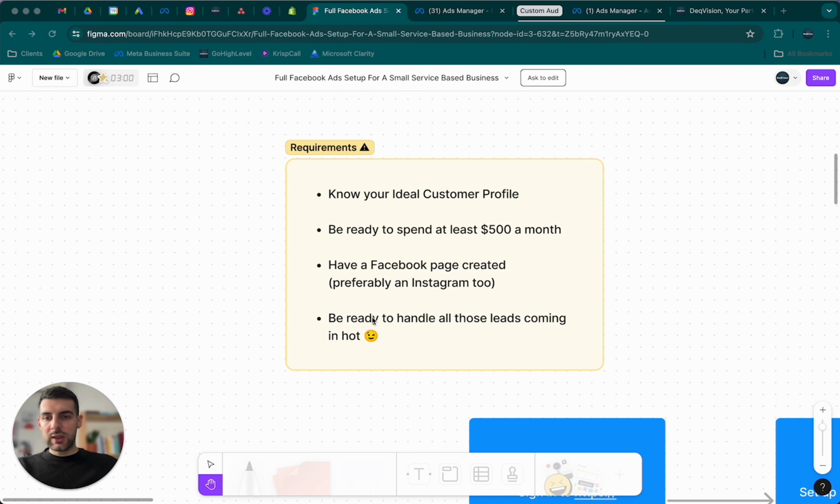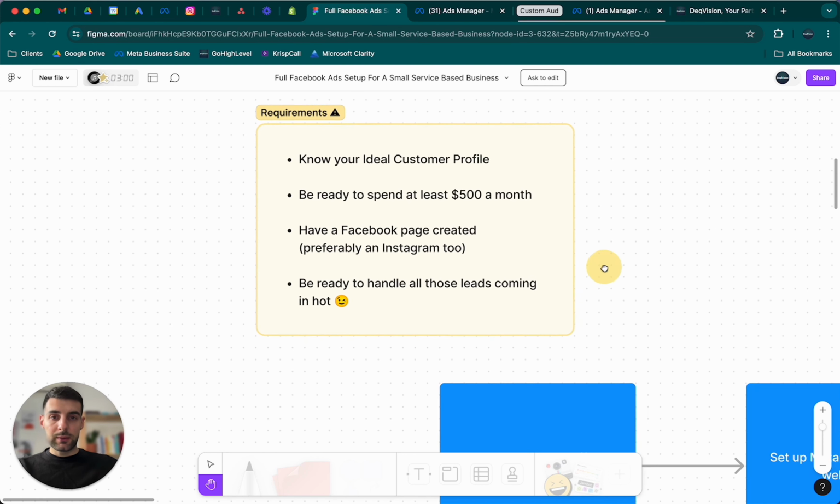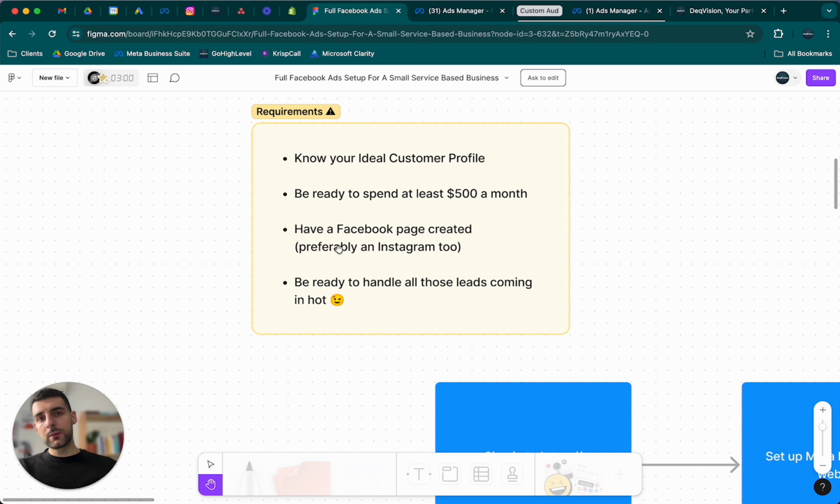Now you should also have a Facebook page created, preferably an Instagram too. This is all because you're going to use both platforms when you're doing advertisement. Now, if you believe that Facebook only is enough, that's okay. You can only advertise there. Or if you think that Instagram is your place, along the settings of the Facebook Ads Manager, you can also pick to advertise only on Instagram.